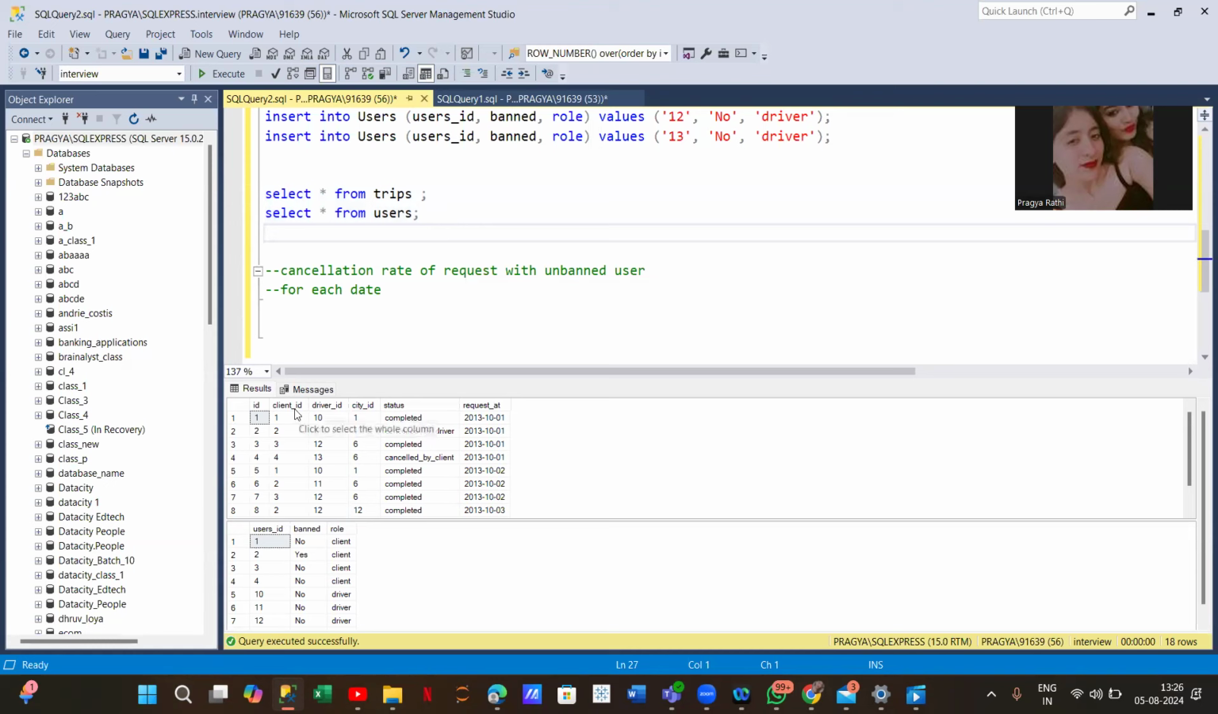So in my above table, I have my client ID, those who have ordered their cab. In my other column, I have driver ID. Then we have city ID. Then we have the status, whether that cab is cancelled or completed. Then the date on which that cab has been booked is given in request_at. So I hope my first table is clear. In my first table, we just have client, driver, city ID, as well as status, whether my booking is cancelled or not, and then on which date my booking was done.